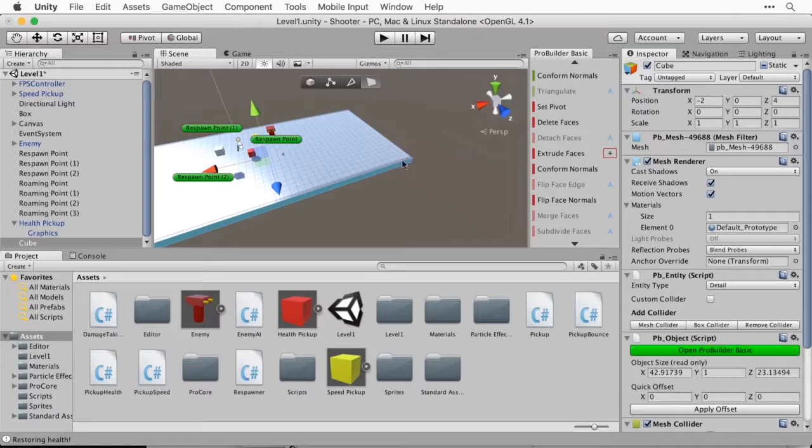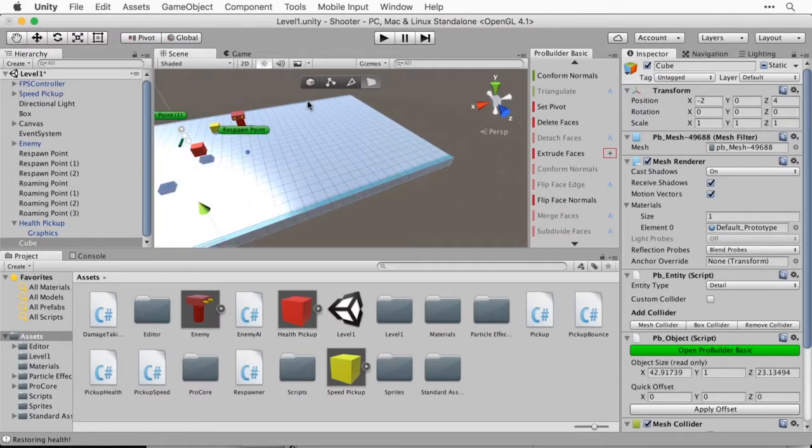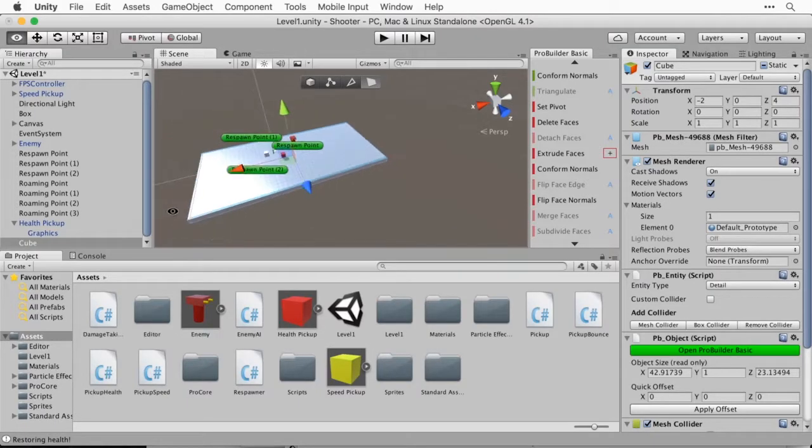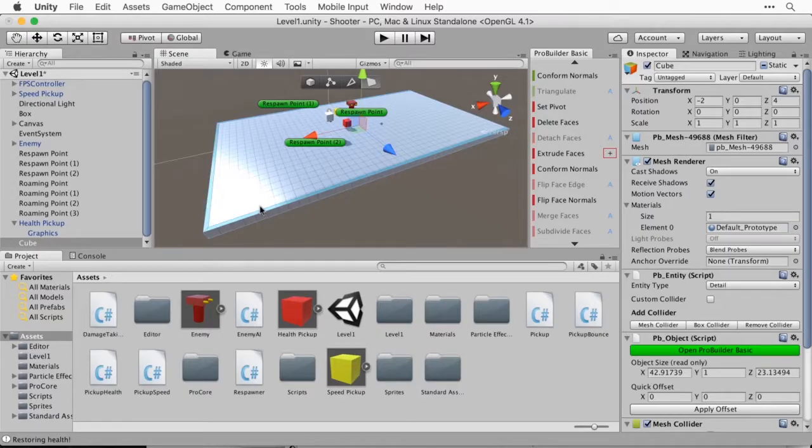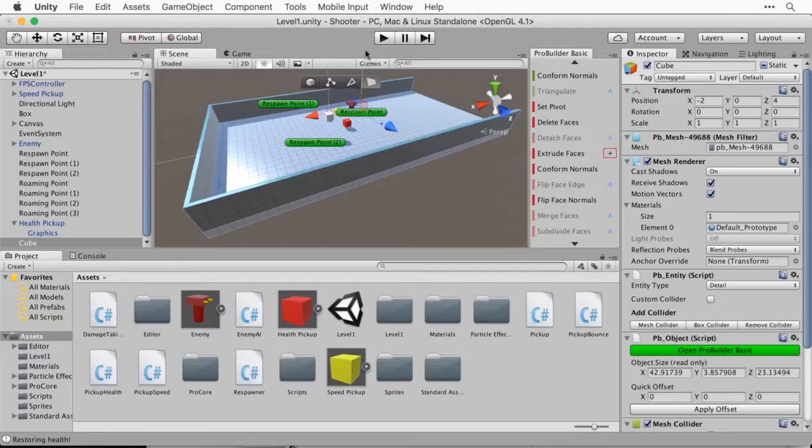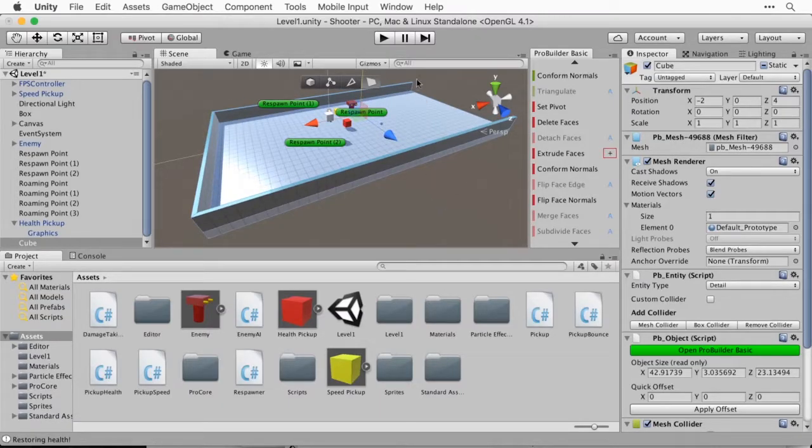Now I can select the top face here, and also here, and I can extrude again. I'll press Command E this time, and now I'm making my face. You'll notice there's a gap here. That's because I didn't have the face on that side selected.